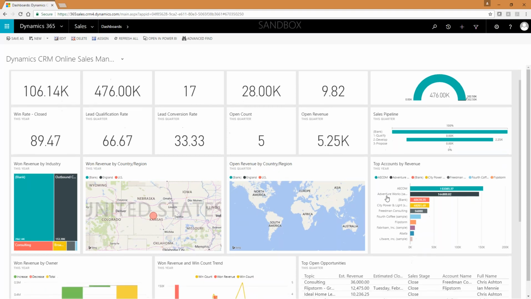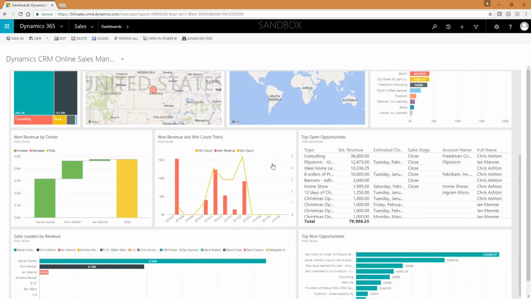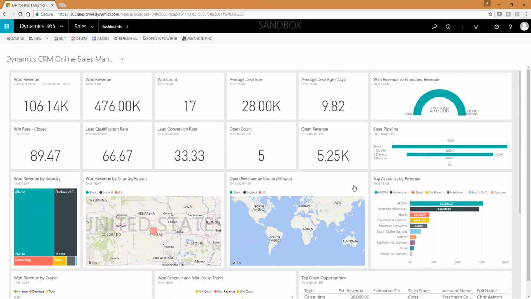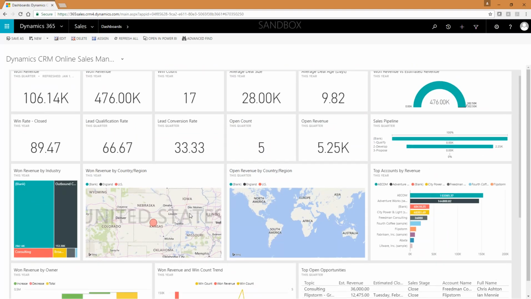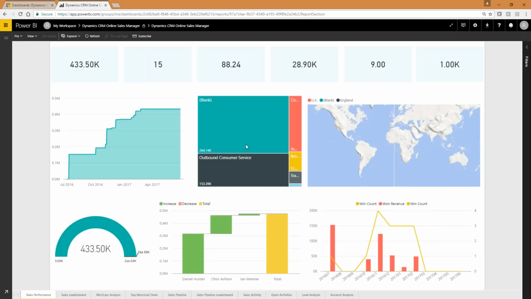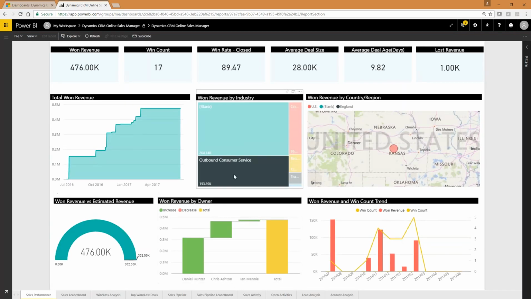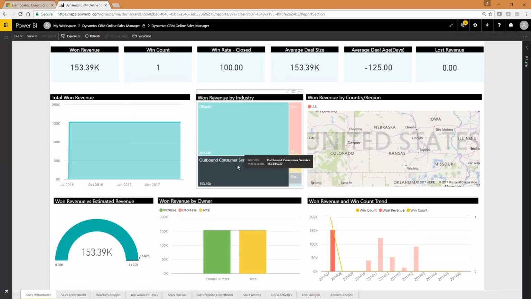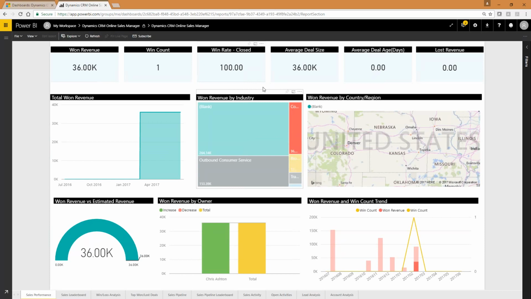So this is being calculated from the system, and we can see this being pulled in through the Power BI service. We can open the report up and actually get a little bit more information and interactivity with it. If I click into one of these tiles here, it will take us directly to the report, and we can click on, for example, one of these industry things here, outbound consumer service. All the other tiles will then update in the background to show us just the information regarding that particular industry.